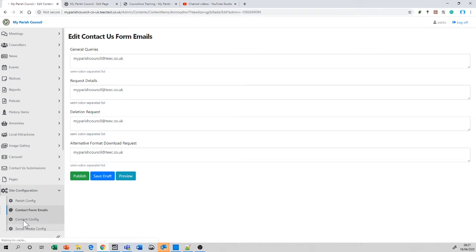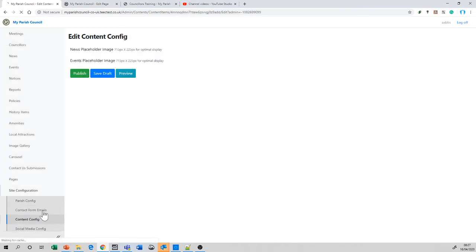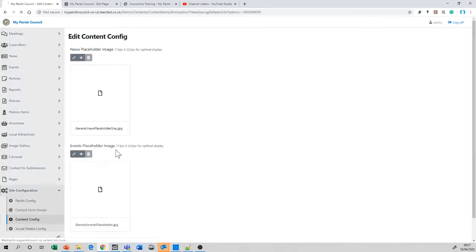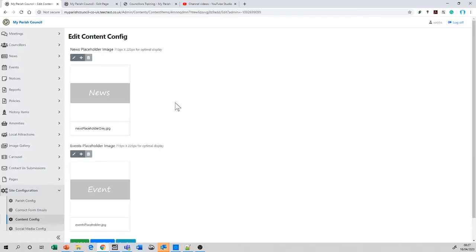Next we go to content config. Here we're really making two things available. If you're not going to supply an image for a news article, it needs one, so it will default to using the one you load in here, and the same with events. This is to make sure that the display of the events and the news sections is done correctly. It needs an image, and if you don't supply one, it will use these two instead.